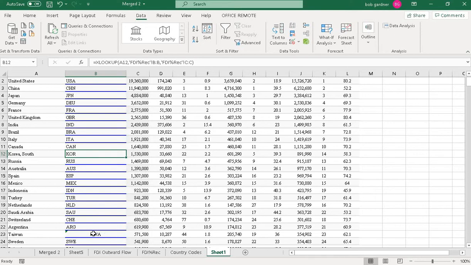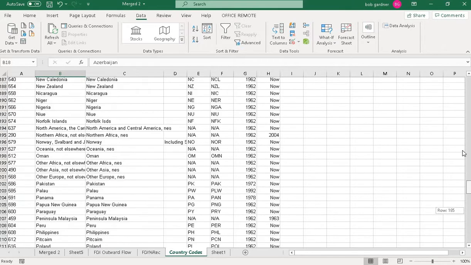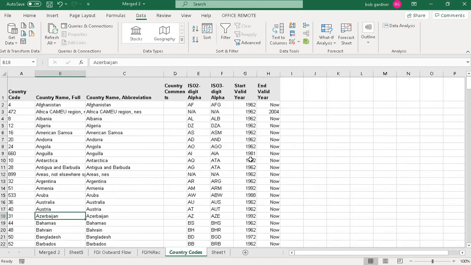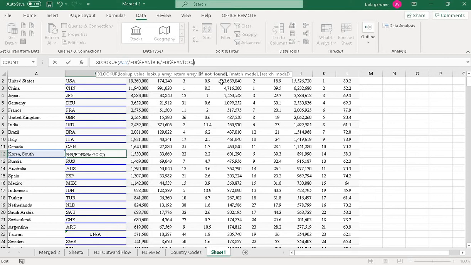Now I can do one thing: maybe these values are available in the second sheet which I have. Here I have another sheet with all the alpha 3 country codes. So I'll put another formula inside this formula. You can put a nested formula, and it will work in a nested way.